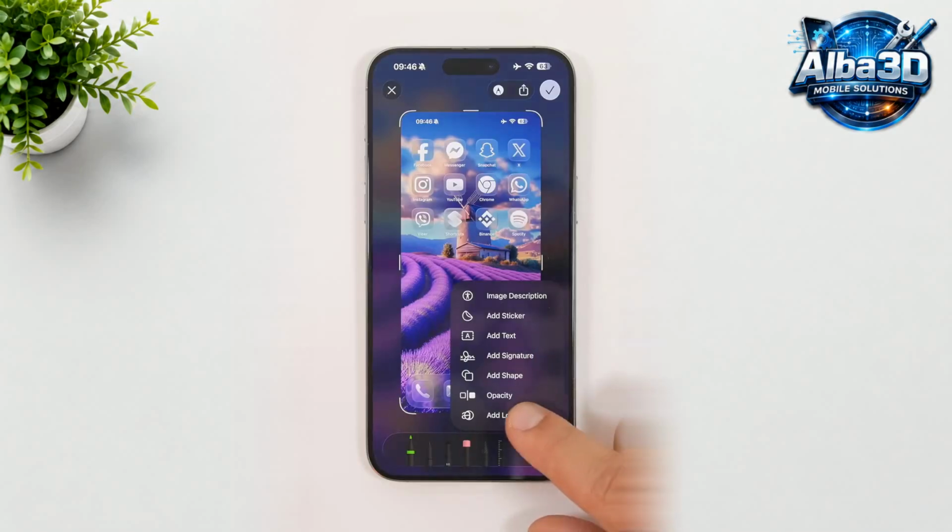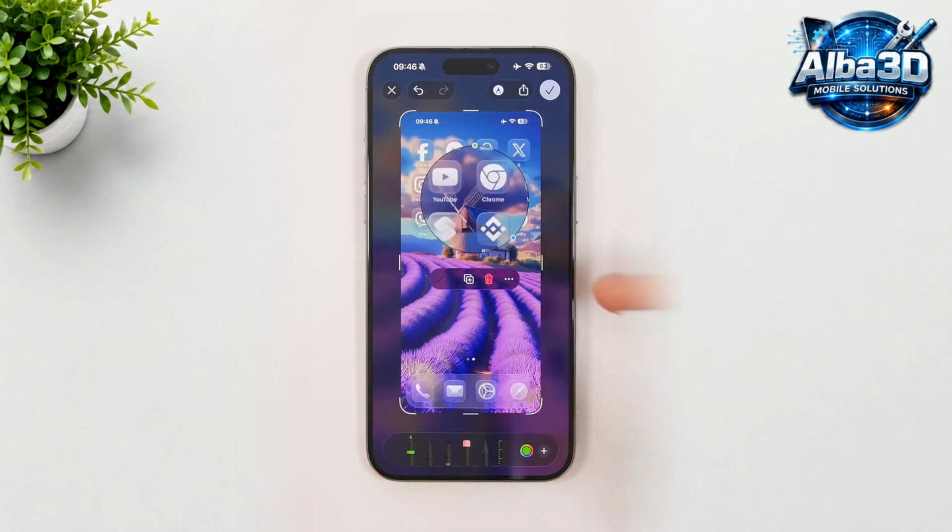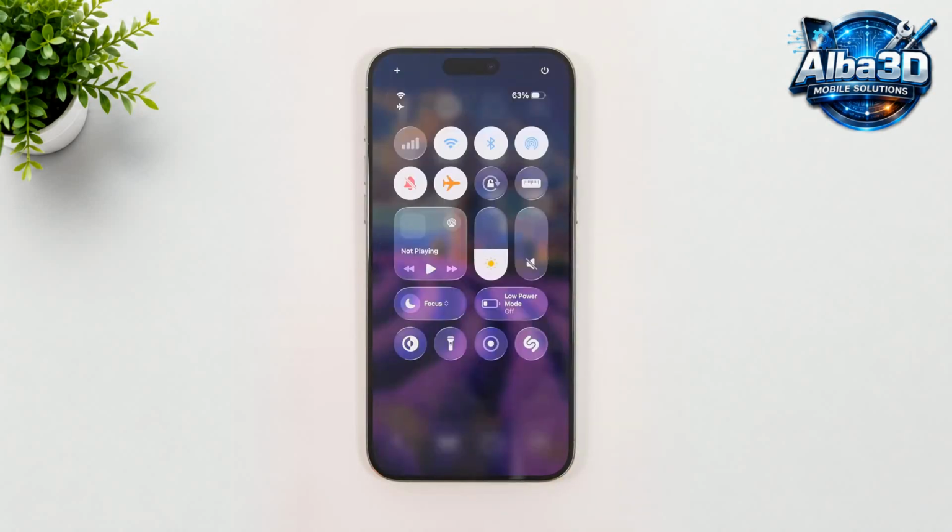What's really cool are some of the tools here. This was a feature before on iOS, but it had been removed. If you want to add a loupe to your screenshot, now you can do that with iOS 26.